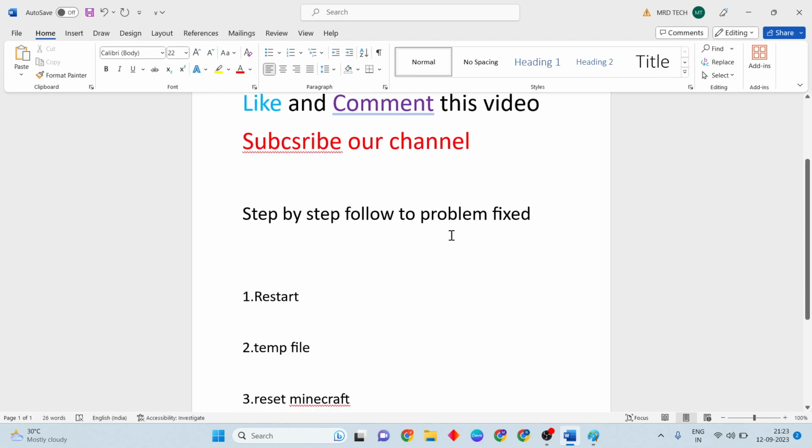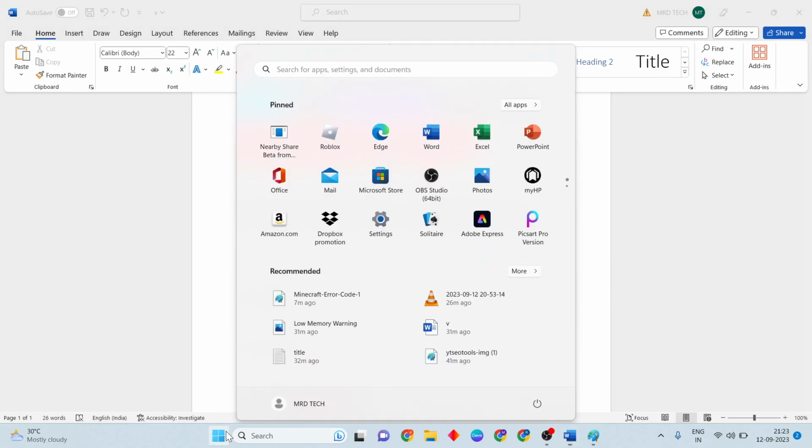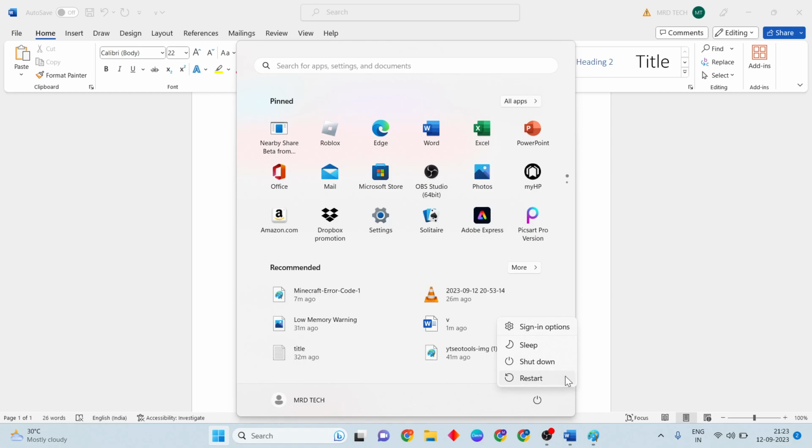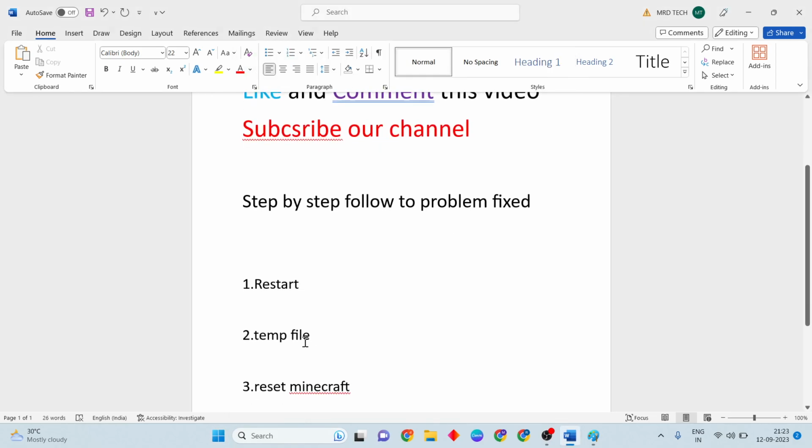Then follow step by step to fix this problem. First step, restart. Okay, go to the Start menu, press the power key, and click the restart button to restart the system. And go to the next step: delete temporary files.